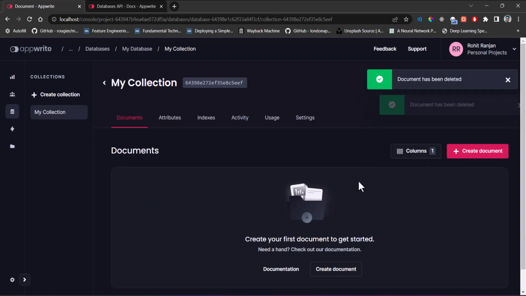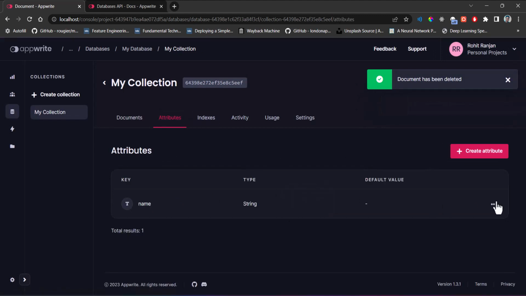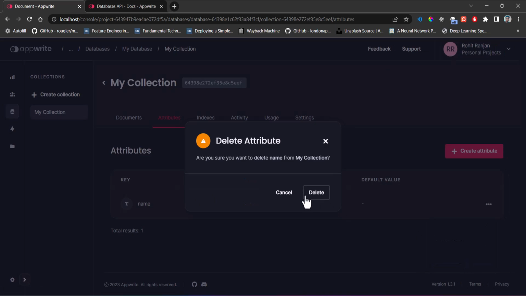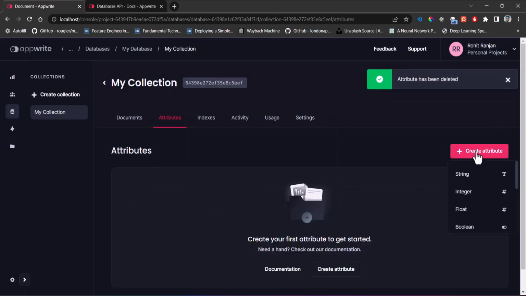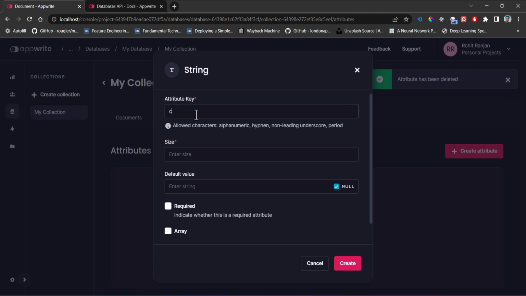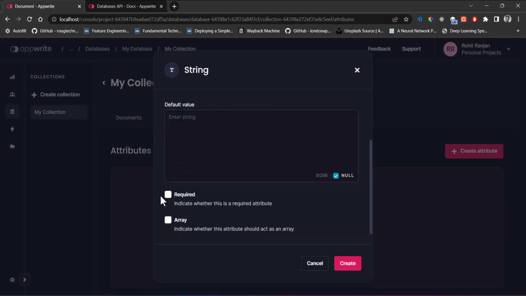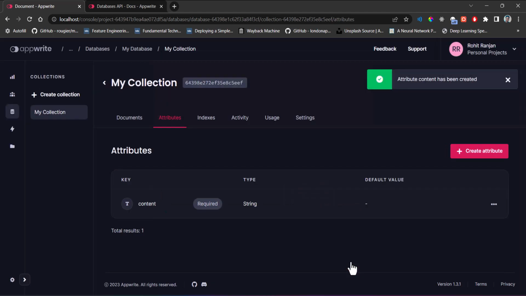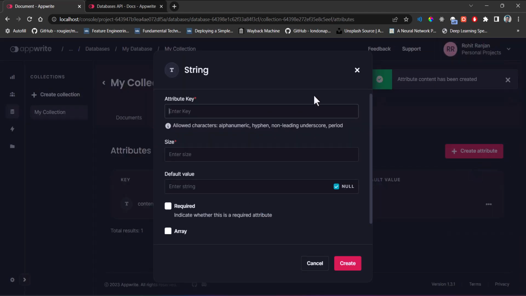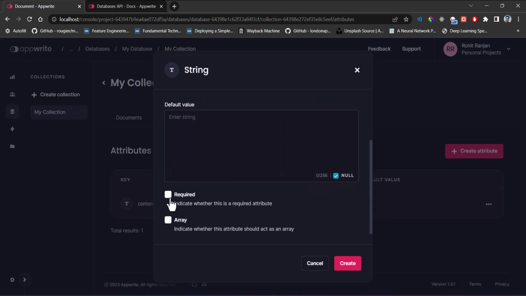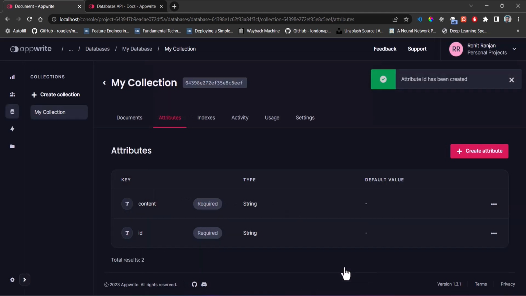So what kind of a schema would we be following, right? Let's also delete this document and this attribute, and create a new attribute. The first attribute would be content, as in what task is to be done, and let's give it a size of 256. It would be a required field and it's not an array. Let's create this. One more attribute which we would be needing is, let's say, ID. Its size would be the same 256 and it would also be required, and let's create this.